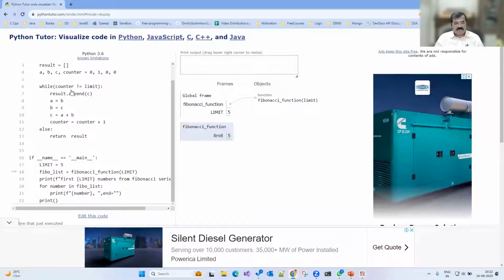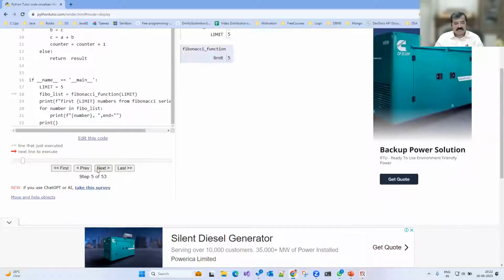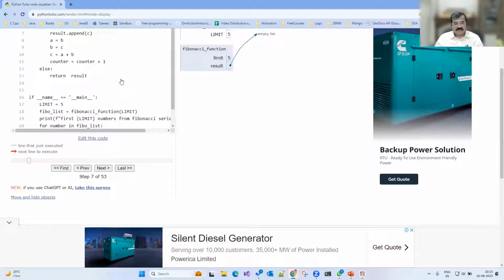When we are inside that function over here, the result is a variable that will get created. Look, limit has been received. Now there is a list, an empty list called result, that gets created.